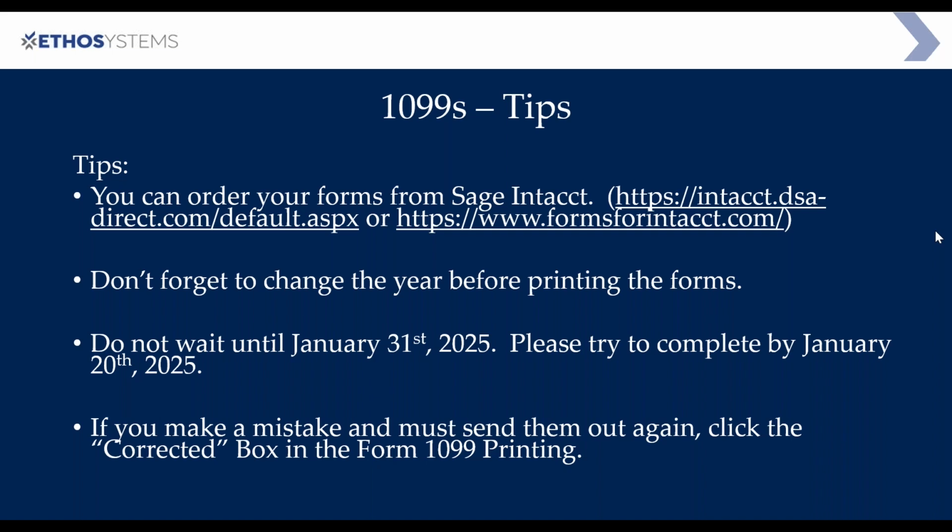Is there any update that needs to be done? No, so everything that's in Intacct right now is 100% ready to go for 1099s. There are no updates that need to be applied. Sage applied those with their November update or throughout the year, so that takes care of that.